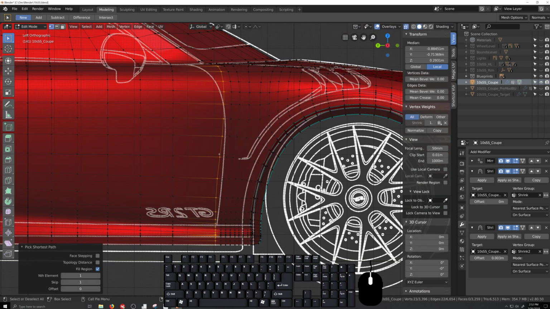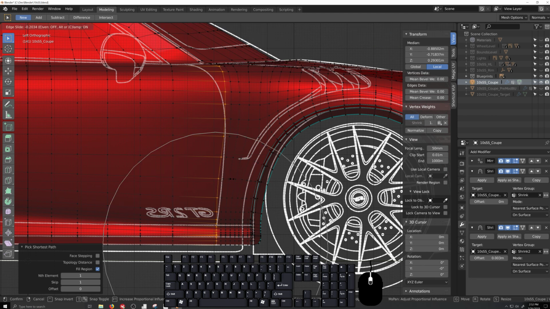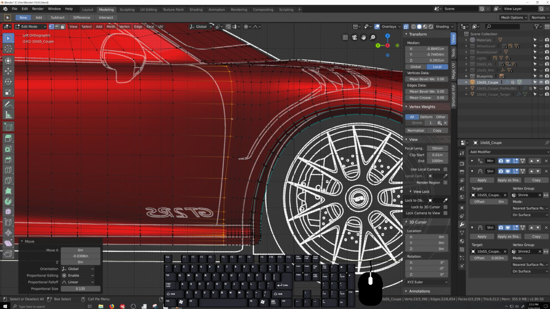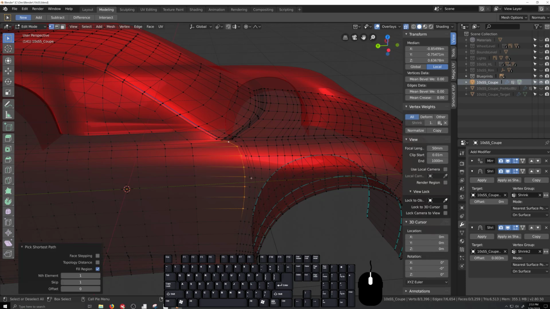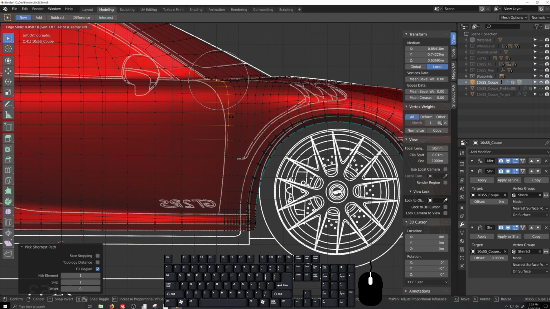Wonder if this will work. Let me try enable proportional editing. Yeah, it doesn't really work with an edge slide. It will work if I did this. So maybe I'll do that. Just move it in this way. Yeah, that's probably the best way to do it. And then I will kind of grab some of these and bring them back a little. Fiddly fiddly.